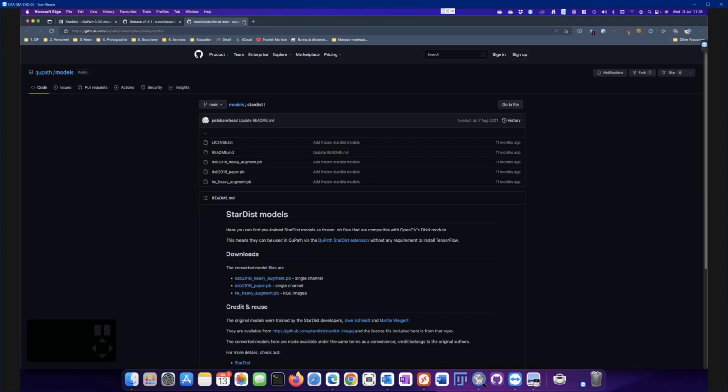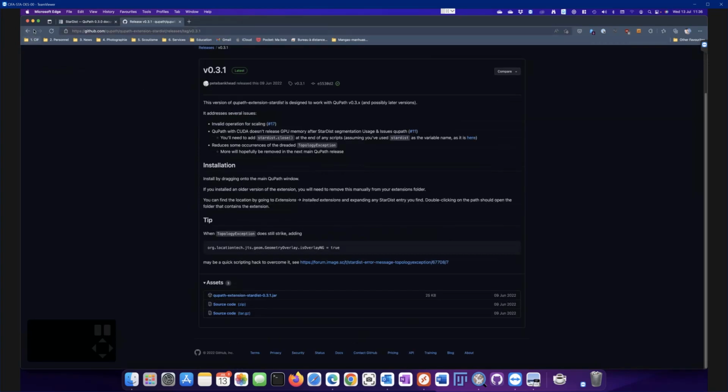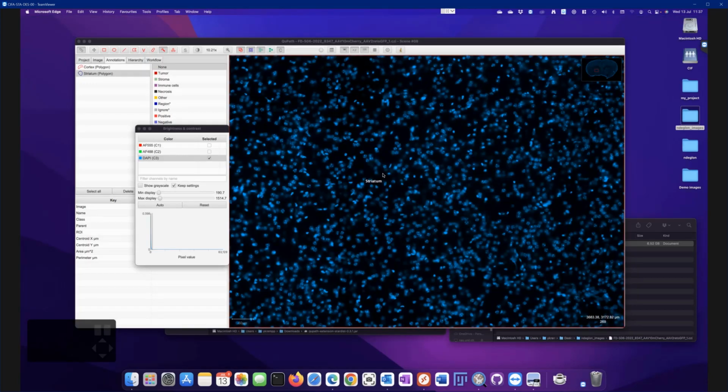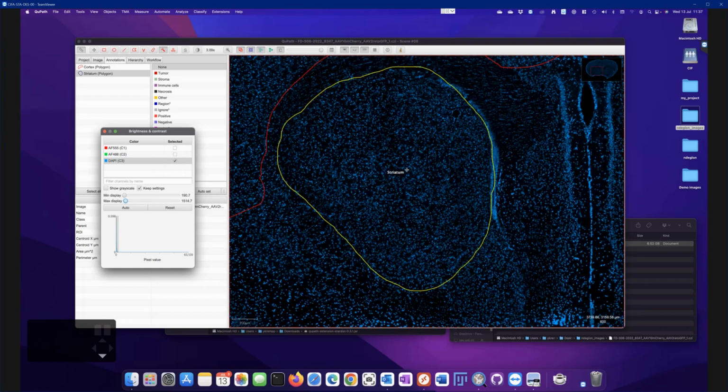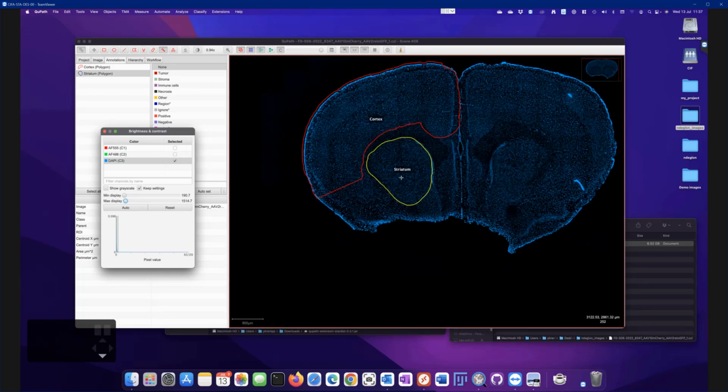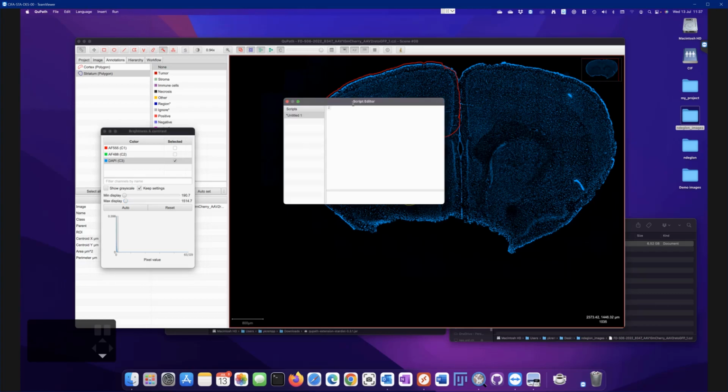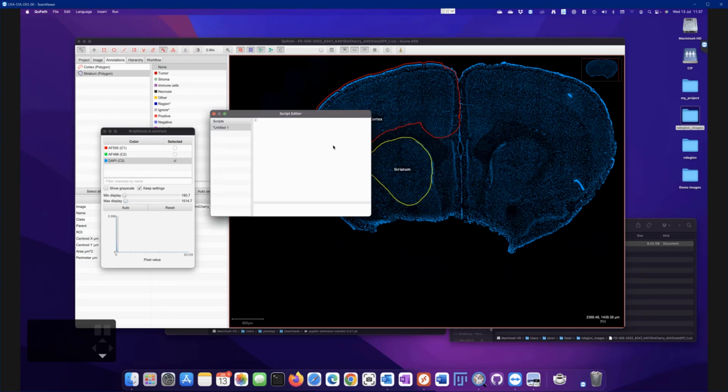Okay, so we have everything that we need at this point. We can just close this. And the next step is to use a script, because StarDist works with a script. With QuPath, you have the Automate menu. You can show the script editor here, and you can type some code here.